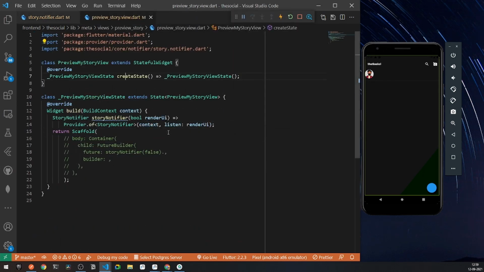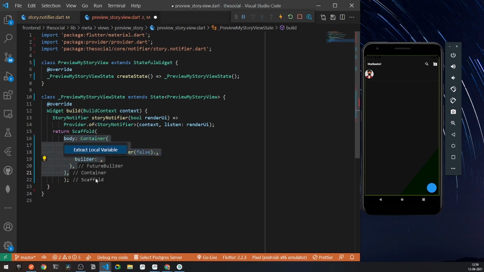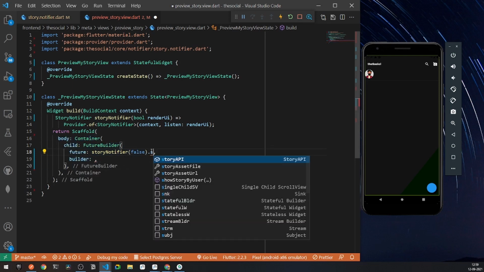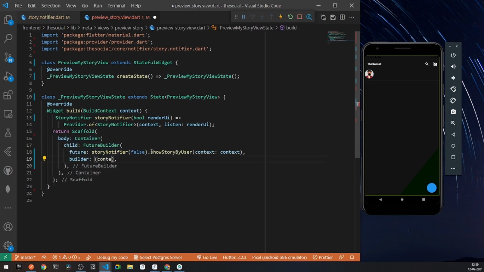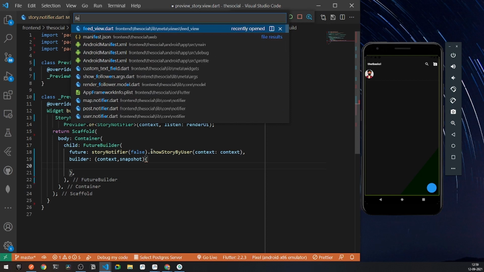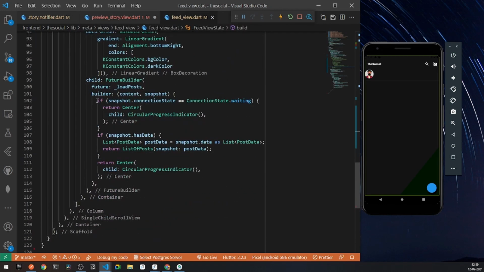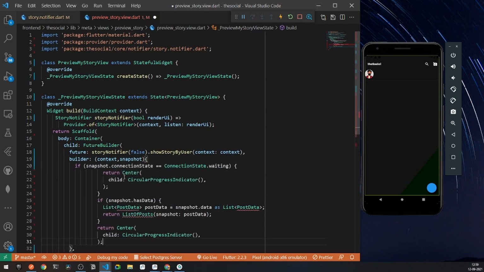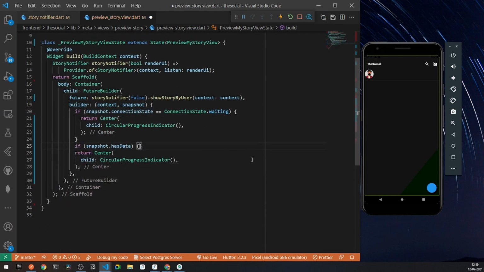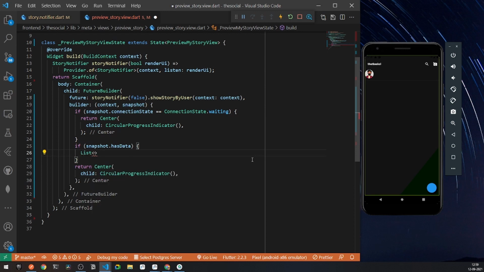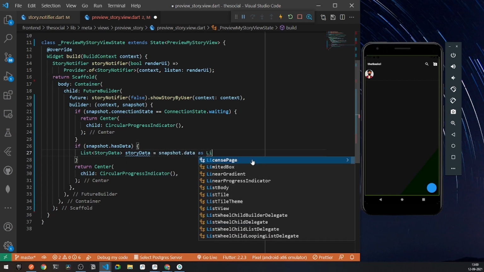I'll say preview story image, and under this I will be requiring it now. Let's uncomment this, and it will be for show story by user. It will be requiring a context and a snapshot. I can copy some stuff from my home view, or feed view, while we are doing this stuff, that is, waiting for the connection state. If snapshot has some data, we will convert the snapshot data under a list of story data. Story data should be equal to snapshot dot data as a list of story data.